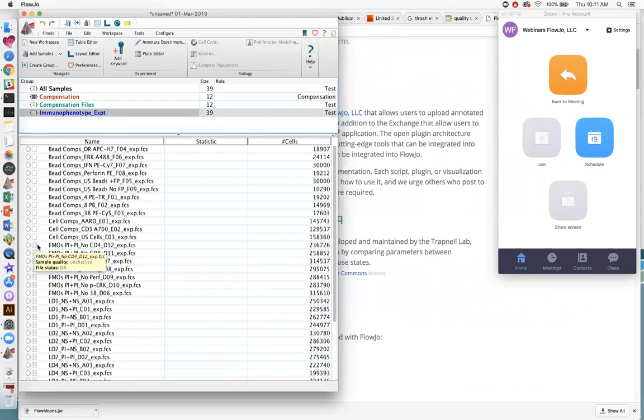Okay? You can generate a comp matrix in FlowJo itself by using your single stain controls and then apply it to the samples that you want. And we'll do that a little bit later in the webinar.